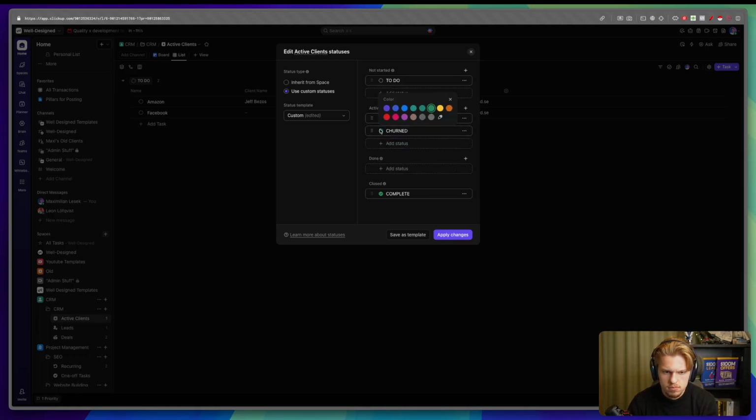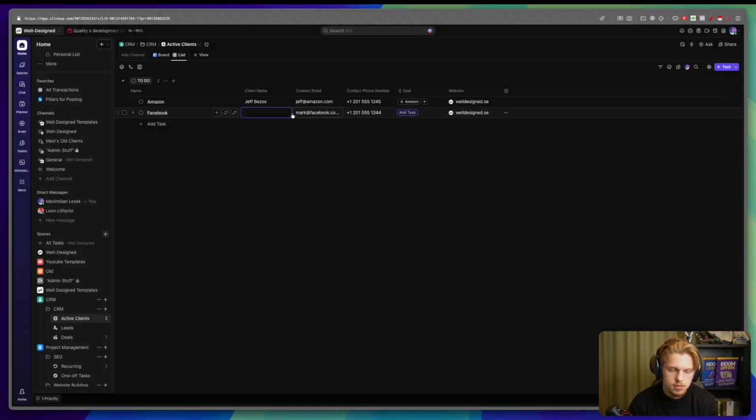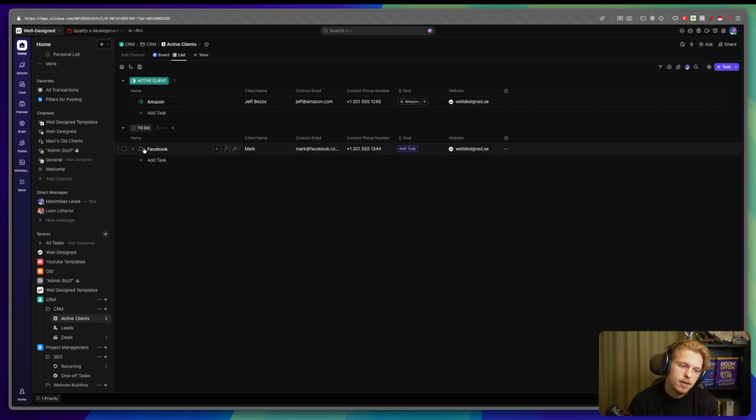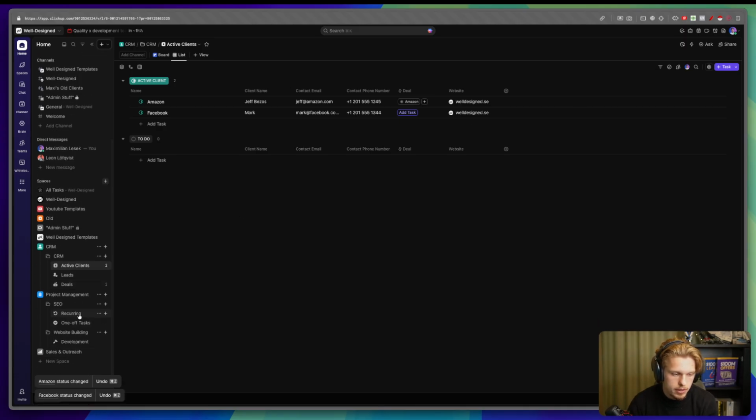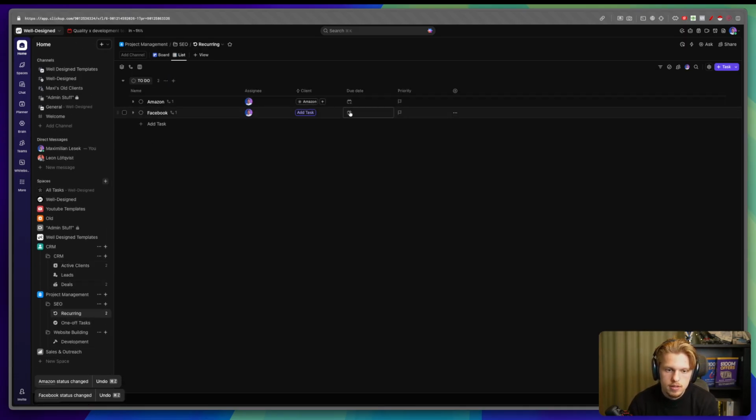Green, red, the red is just done. Apply, and these are both active clients. Mark, Zuck. Active, and they're active. Right. Now, back to recurring. We're going to have both the clients in here.